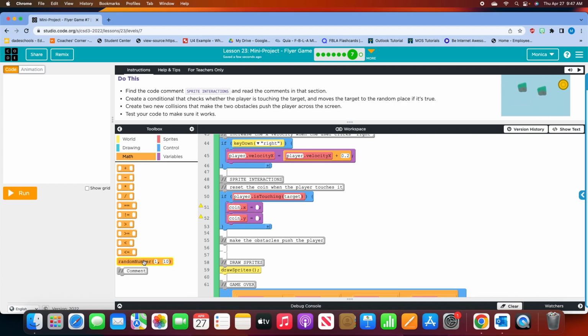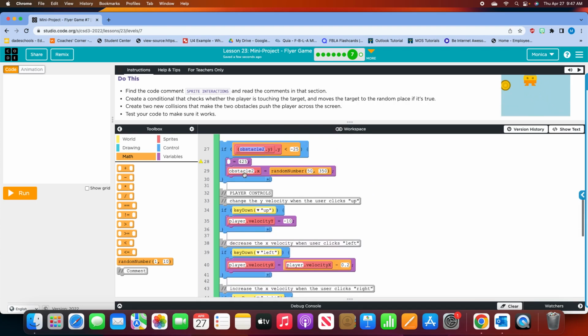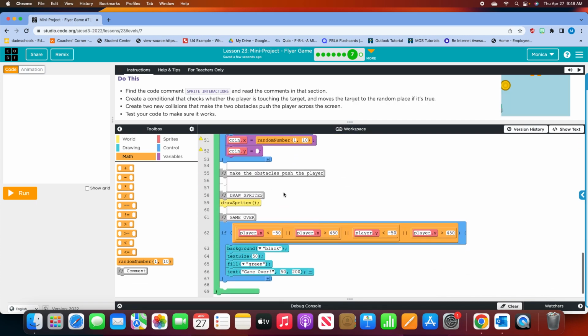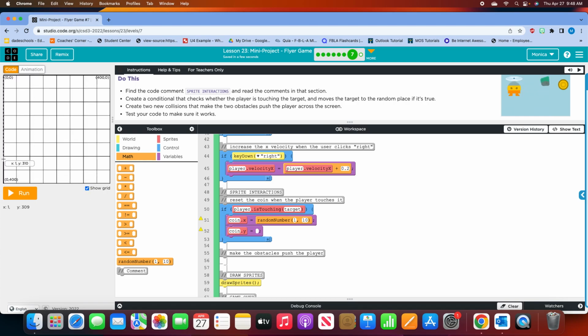We do want to move it to a random number, so we're going to do similar to what we did for obstacle 1 and 2. Oops, I just moved something. There we go. So we want it to go anywhere on the screen, but we don't want it to be halfway off the screen, so we're going to use a smaller number. Maybe we're going to go from 50 to 350. And we're going to do the same thing here.